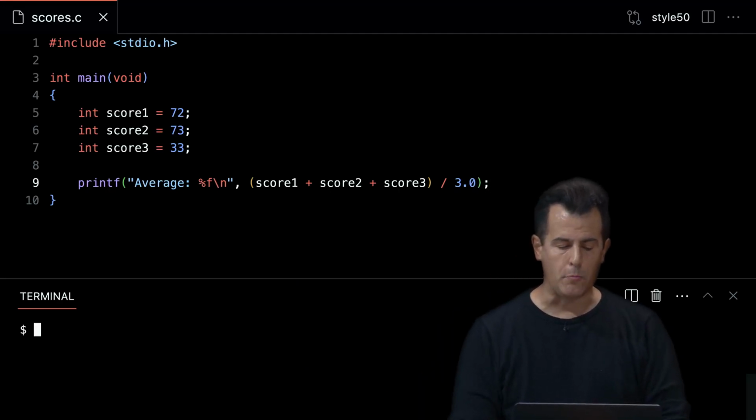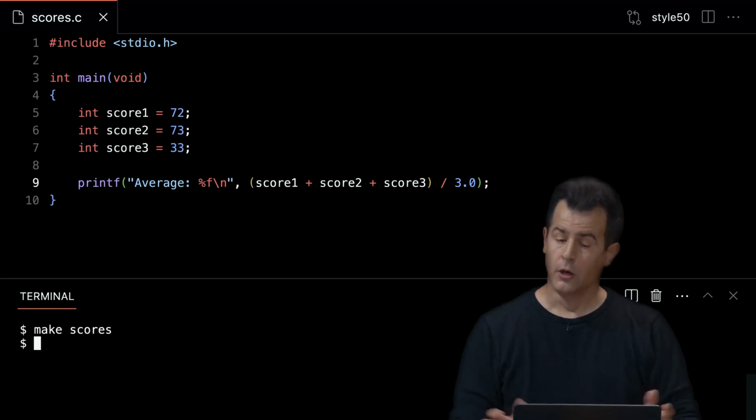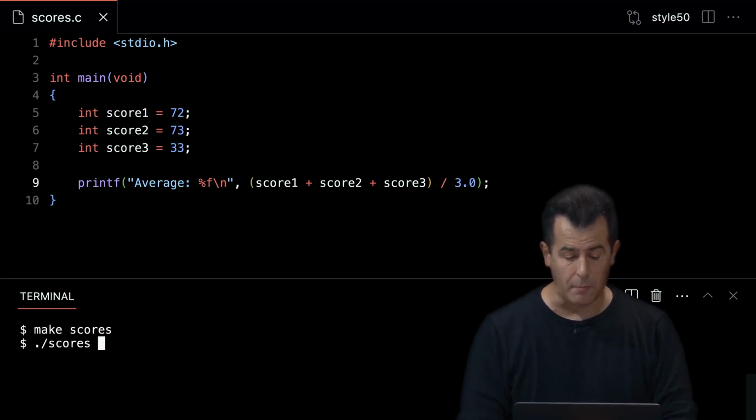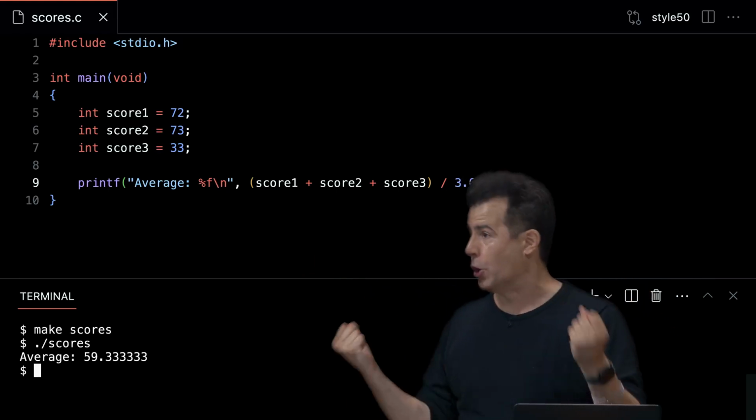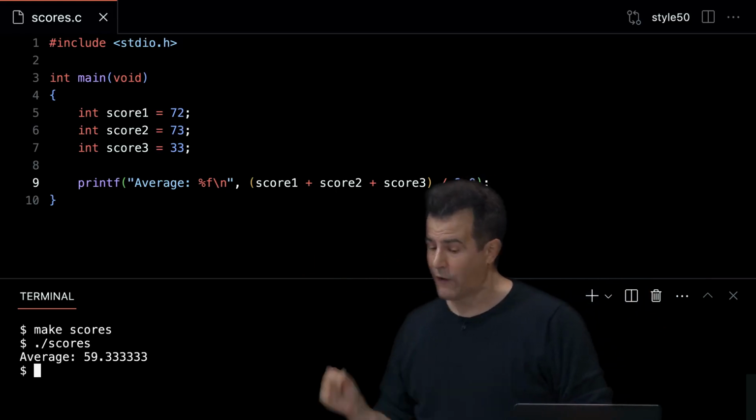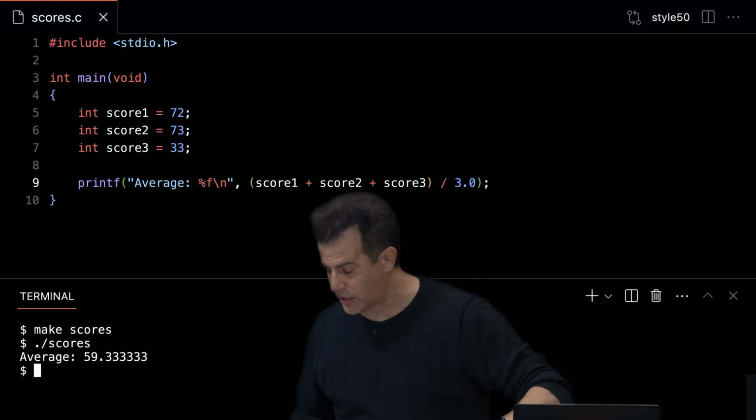So let me go ahead now and do make scores, enter. So far, so good, ./scores, and my average seems to be not great, but 59.3333, so, a third. But I would have lost that third if I hadn't used a float in this particular way.